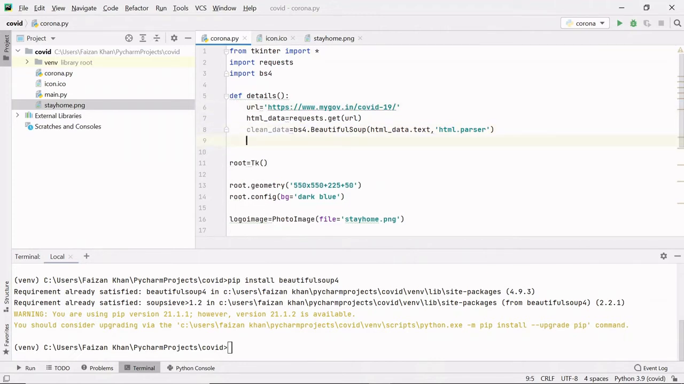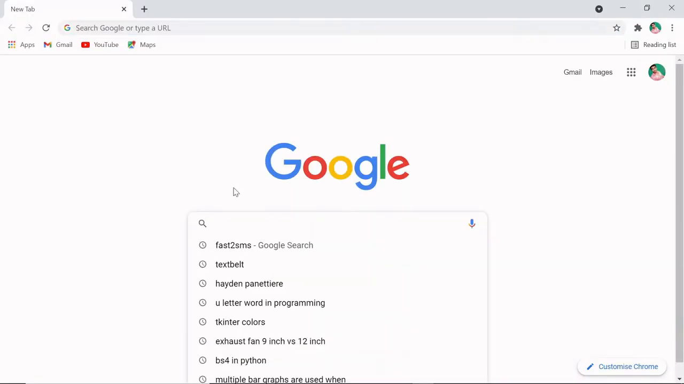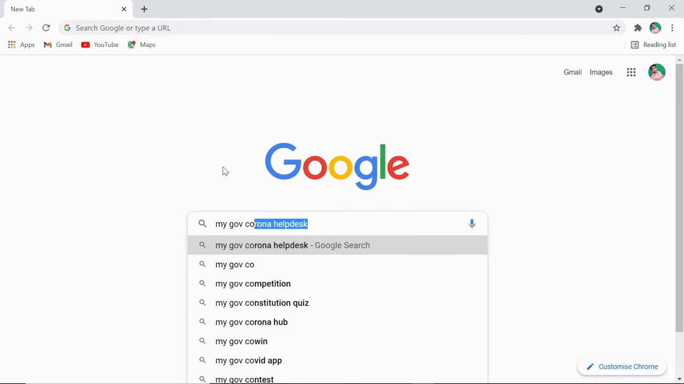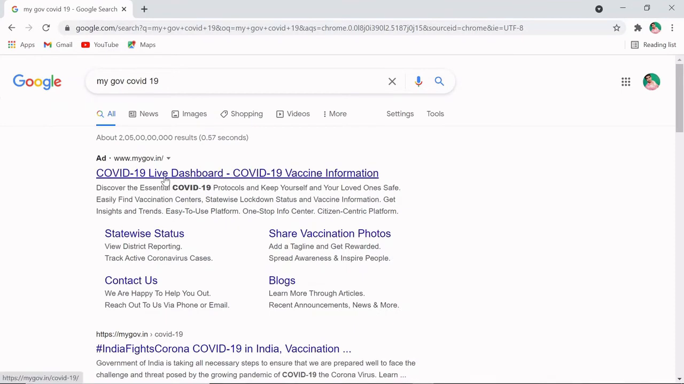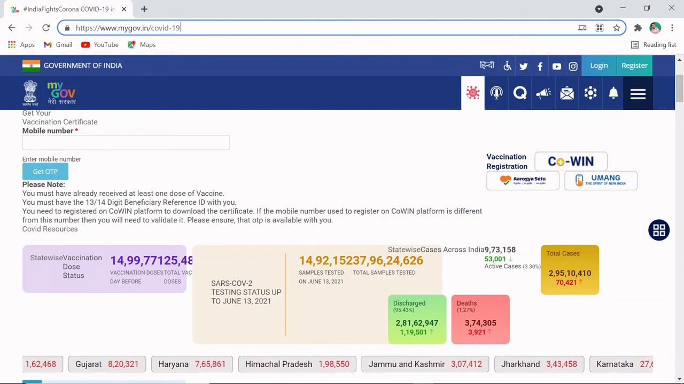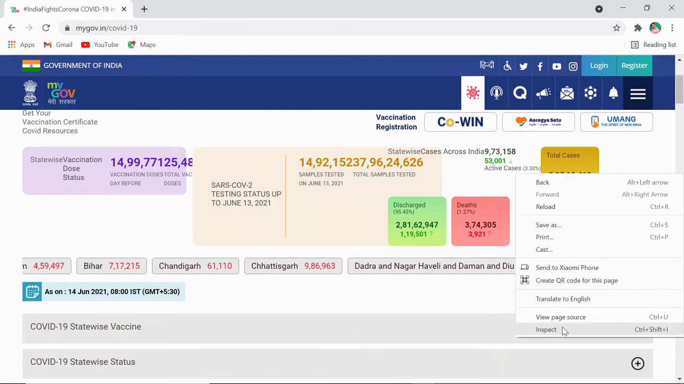So now firstly let's go to that website. So open your web browser. Here just type mygov COVID-19 and visit this first website link. So this is the data that we need to scrape. So how can we get this information, total cases? So what you have to do, just right click on it and go to inspect.